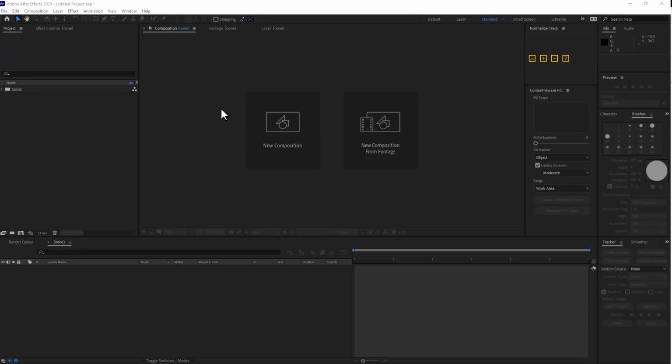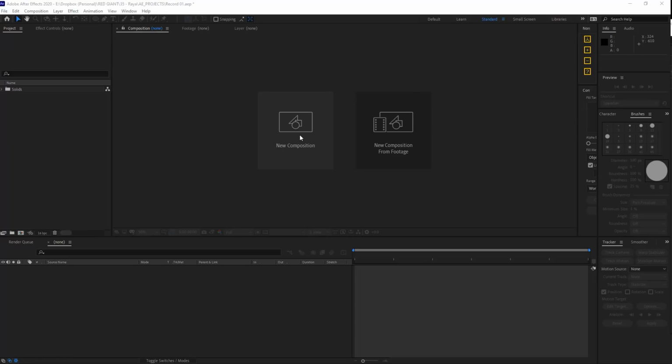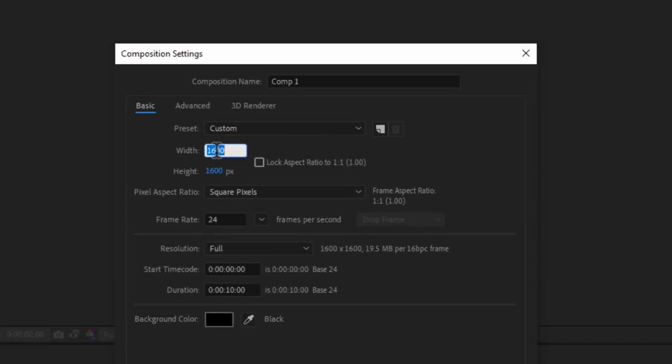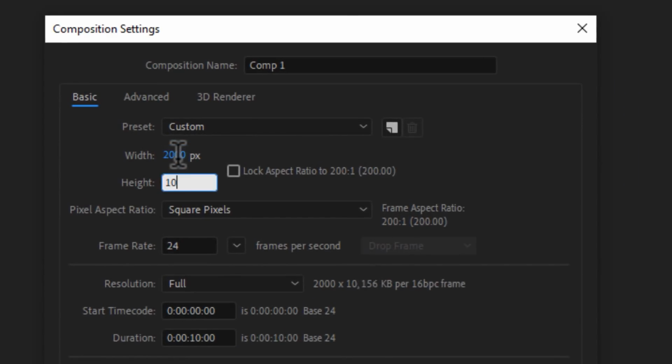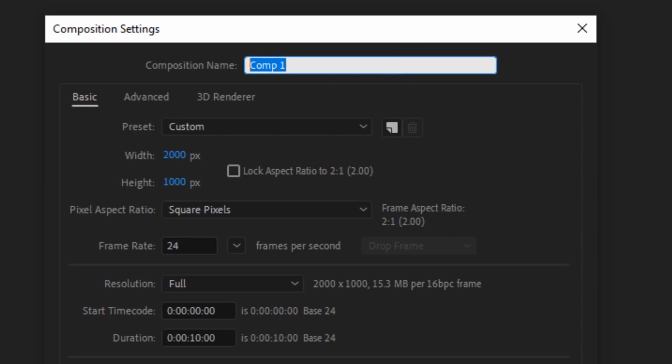But in the meantime, I'll bet you've never tried this in After Effects. So let's start with a new composition. Let's make this one 2000 by 1000, and we'll call it the slime texture.